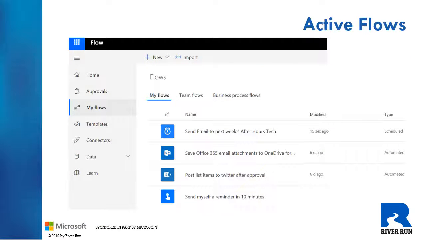So now I have a scheduled event in my active flows that sends an email to next week's tech every week, and I don't have to think about it ever again. And if the names get changed on the list, my flow still works because it looks at that updated list just as if it were the old list and follows the same flow.